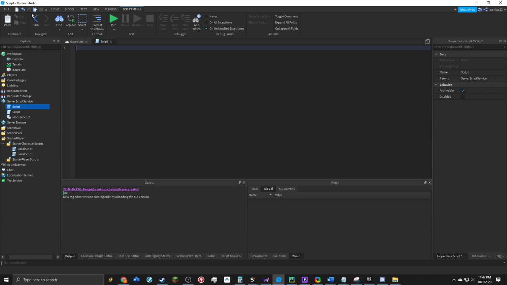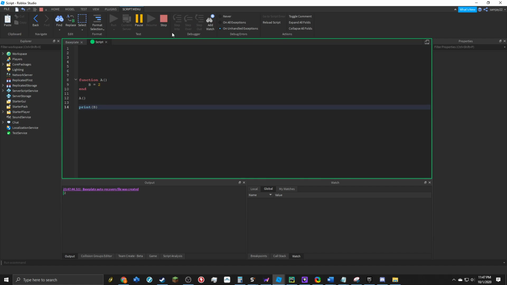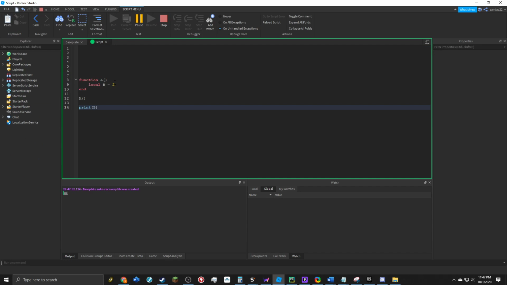Now the exception to that rule is if you make a function and you do this, B is now in the global scope. We can print B once the function is called. If we call A, B is 2. That's the global scope. However, if we do local B, it's outside of the global scope. It's now nil. Does that make sense? Yep. Okay, now continue.